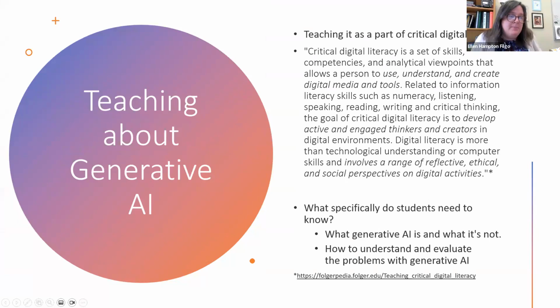So the most important thing that we want to mention at the outset of this presentation is that teaching about generative AI is a part of critical digital literacy, which develops active and engaged thinkers and creators in digital environments. It's more than just teaching skills, but it involves a range of reflective, ethical, and social perspectives on digital activities. And what we specifically want students to know about generative AI and tools like ChatGPT, first of all, is what it is and what it's not.